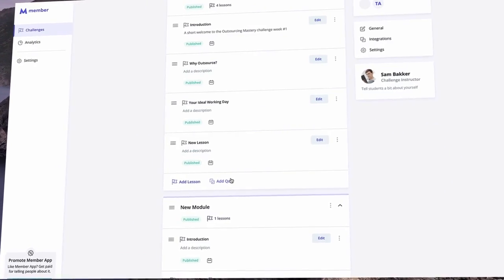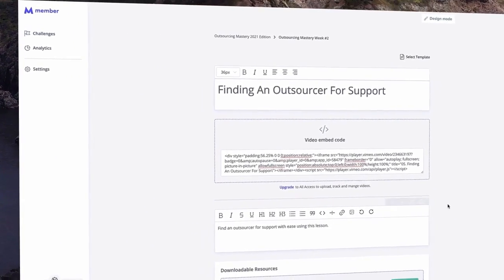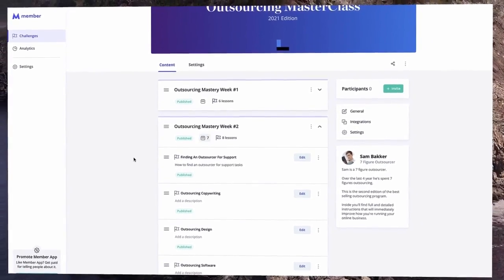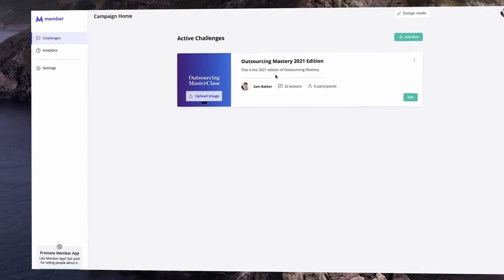Add either lessons or quizzes. Click Edit to add content to your lessons and change the design. Select our calendar to choose what day your content will be unlocked for your students. Publish your challenge with one click.